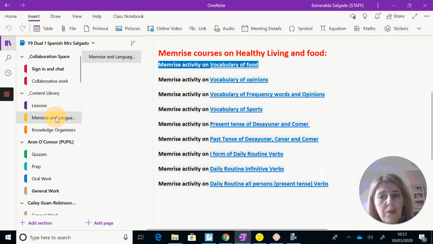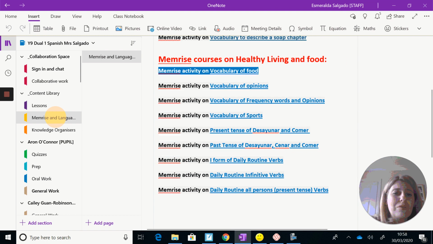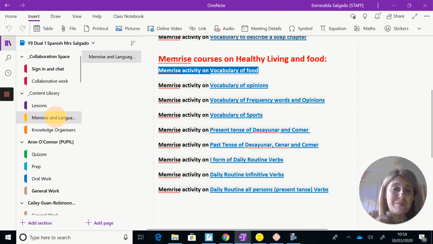Year 9, rather than Quizlet, I'm using Memrise. So what I've done is I put all my Memrise courses here. This is what was already created for me, all these Memrise courses. I haven't done anything. In fact, this was on Firefly, our VLE area. So the only thing I've done is just copy and paste it.